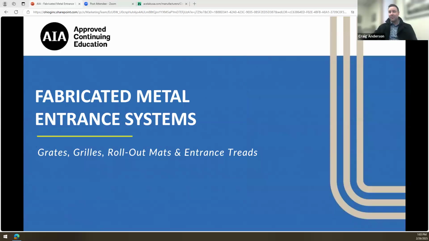So we're going to be talking about fabricated metal entrance systems today. Okay. So there's grates, there's grills, rollout mats and entrance treads. The two spec sections that we're going to be talking about are 124813, which is entrance mats and frames, and then 124816, which is entrance grills and frames. So these can be fabricated in a variety of ways, custom fabricated to fit any design application. It's important to understand you have control over what that design is as an architect, and there's custom fabricators out there that can meet the needs of whatever your fabricated system is, okay, and application. So we'll talk through all of those different applications today.